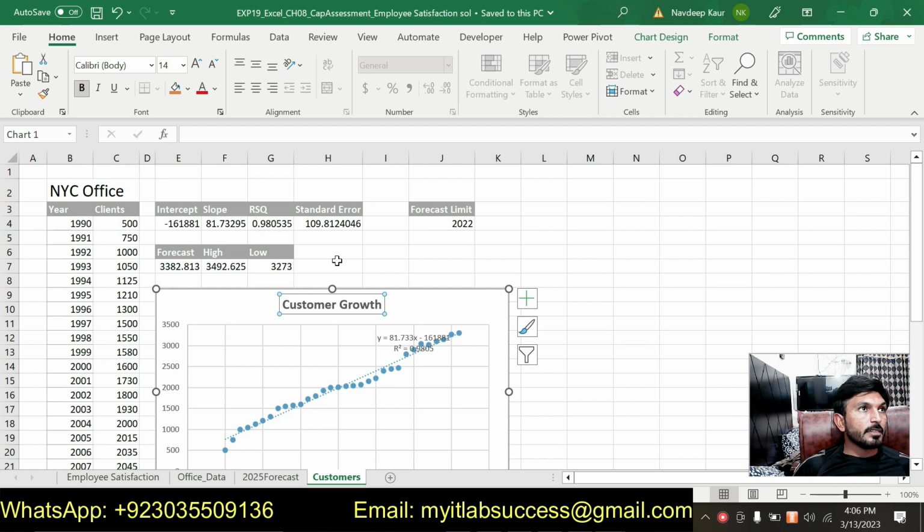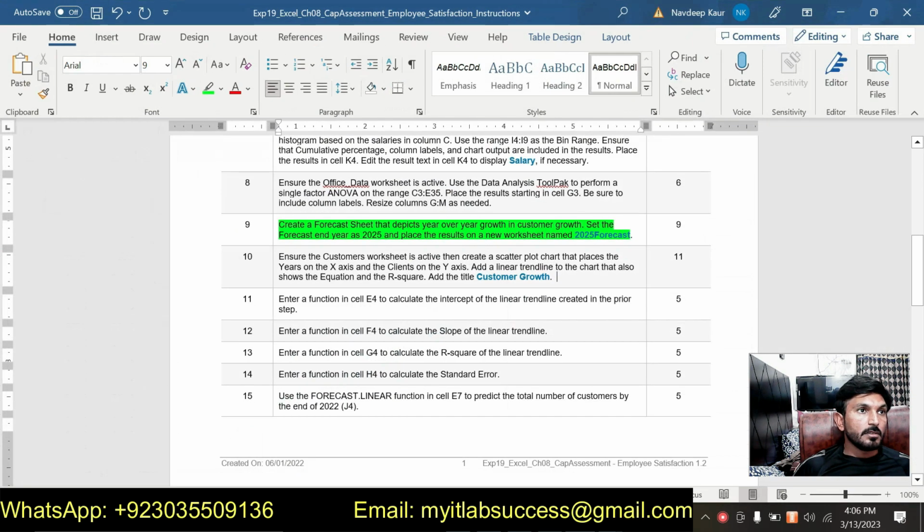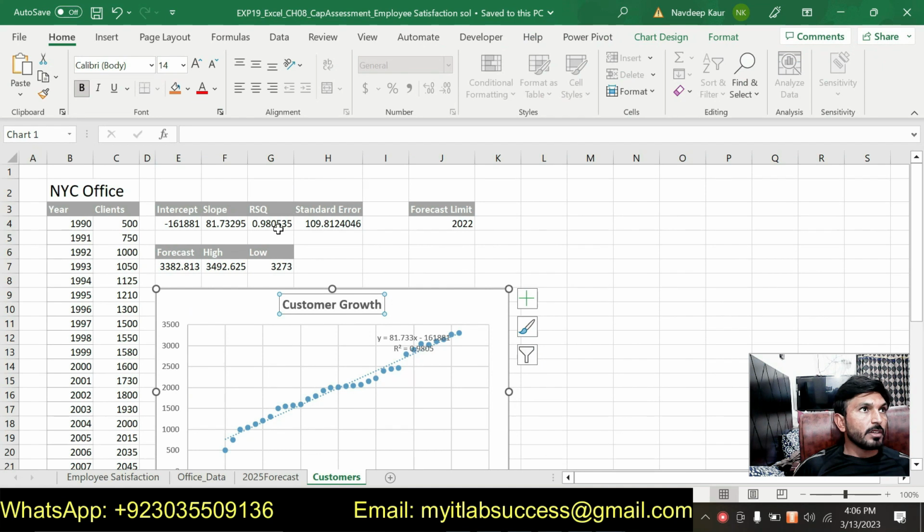And after that, slope is there, R square in G4, this one. RSQ is R square. That is in G4 of this one. And after that the standard deviation. So we got these values after using the formula for intercept, slope, R square and standard deviation.